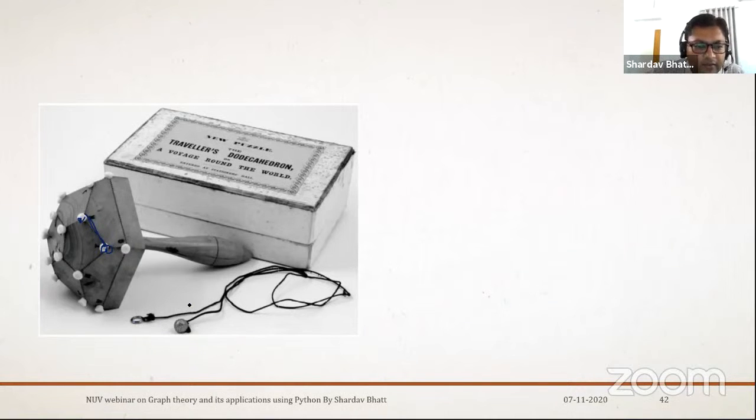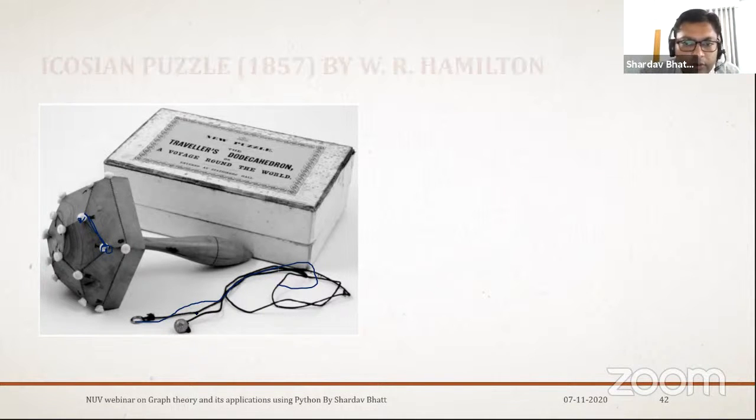Okay, and then this thread is given to you, so you have to use the thread on different vertices of this dodecahedron. The puzzle is that you have to start from a particular city, cover all the cities on this dodecahedron, and come back to the original city.